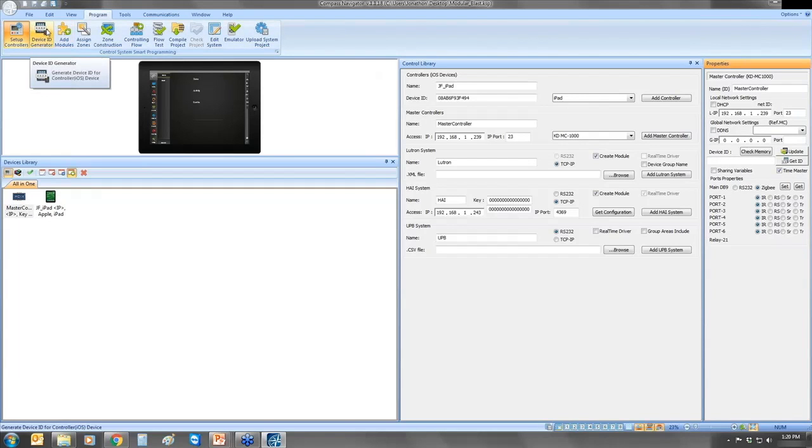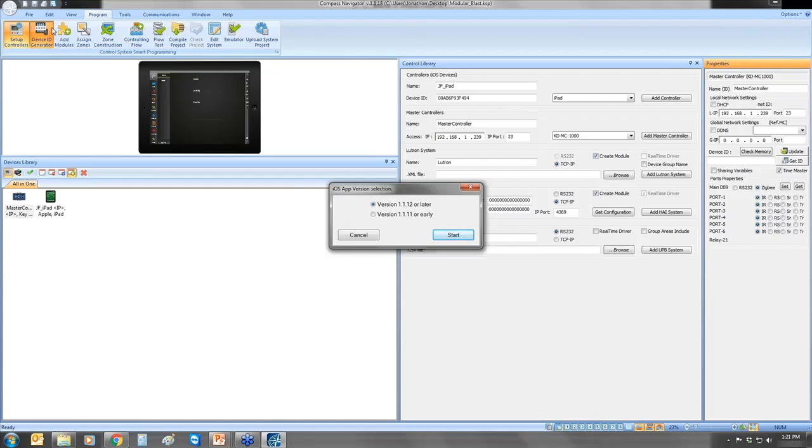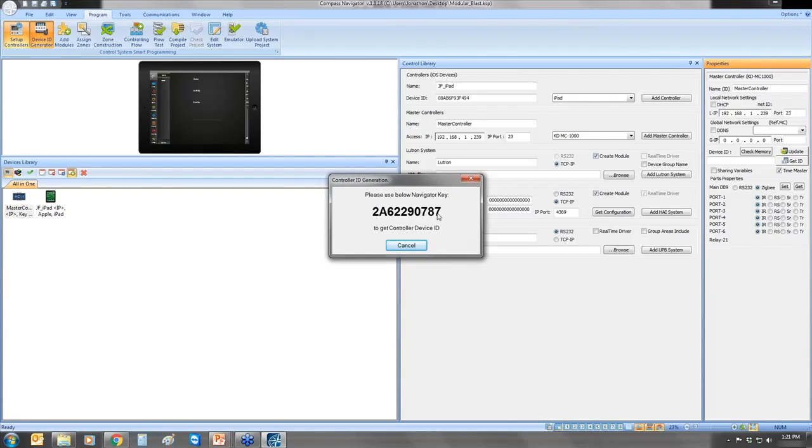Device ID generator, as I mentioned, can be done over the local area network with the device. Although my iOS already has a device ID, I'll show you how that looks. I press here, device ID generator. The app version is now 1.1.19, so of course it's 1.12 or later. I'll just key this into my iPad. I press a button that says generate ID and type this in, or in the case of doing it through the master controller, you could just type in the IP address of that device.